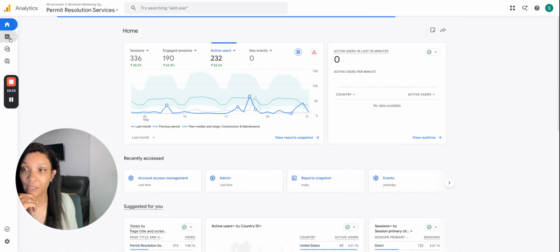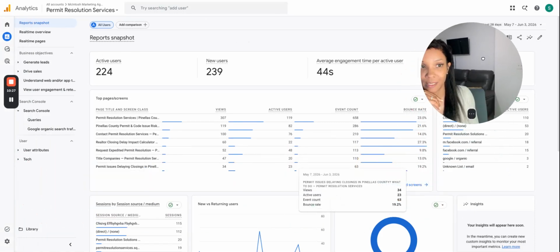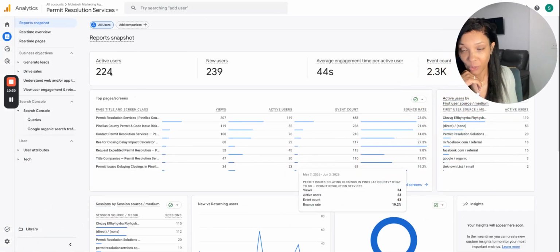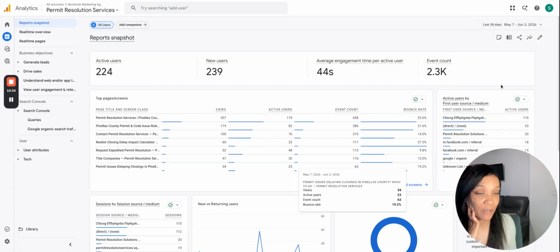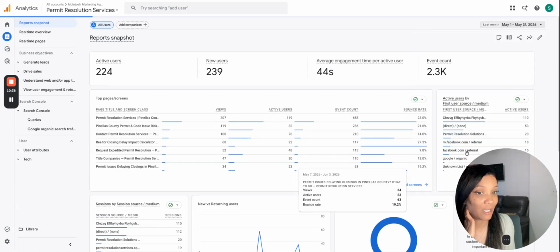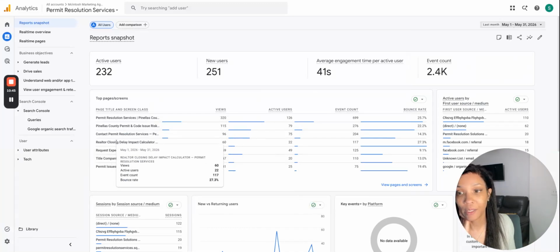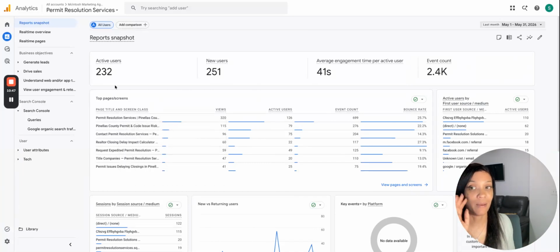Under the reports toggle here on the left-hand side, this is where you can start to get really deep into the data. What you're looking at here is the amount of active users, and there's going to be a time period associated. If you want to look at a specific time period, I like to look at the previous month. So I changed it to last month. We are in June currently, and so it's going to give me May's data.